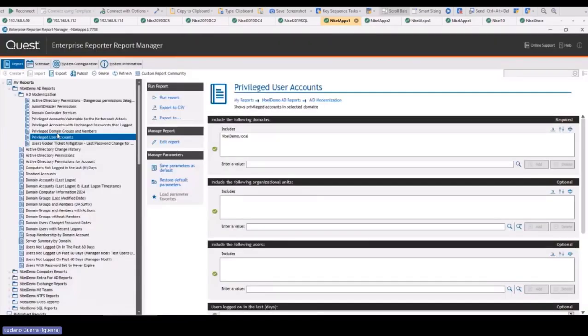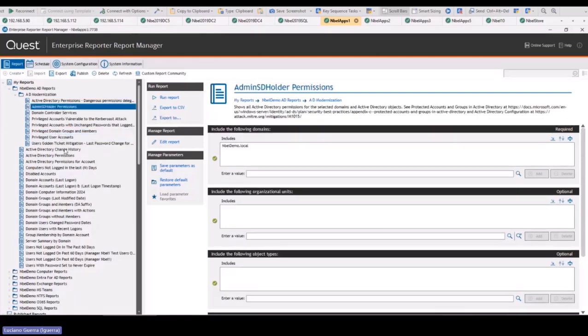Well, privileged domain groups and members, that would be a big thing. The AdminSDHolder permissions. Well, we talked about the AdminSDHolder container, the important job that it has in an Active Directory environment, because it is controlling the permissions for your privileged accounts. So what are considered protected groups?